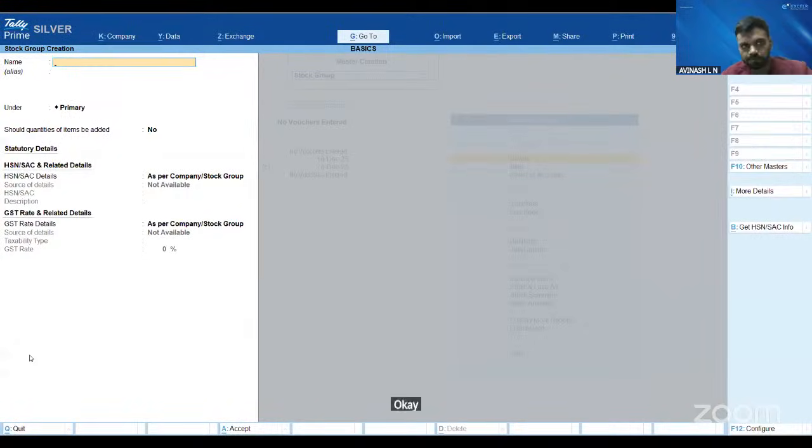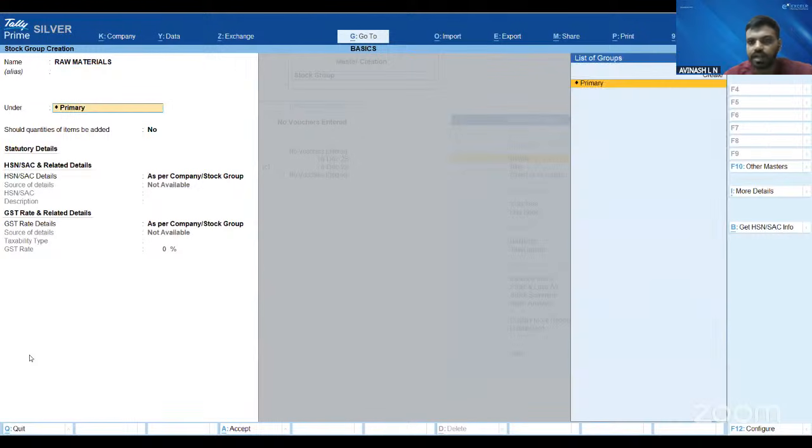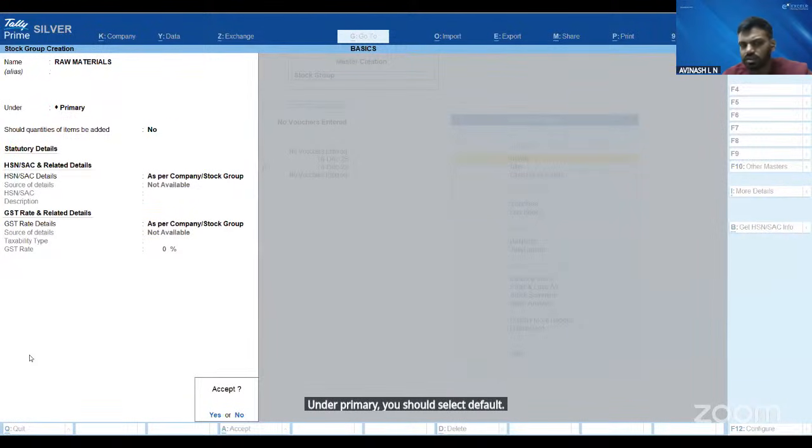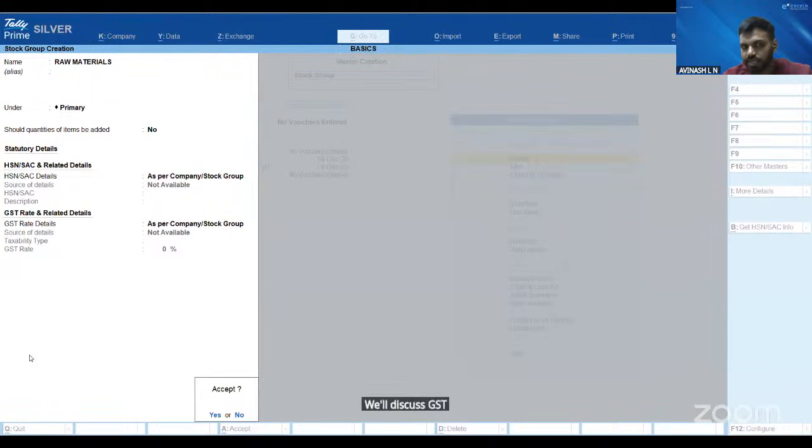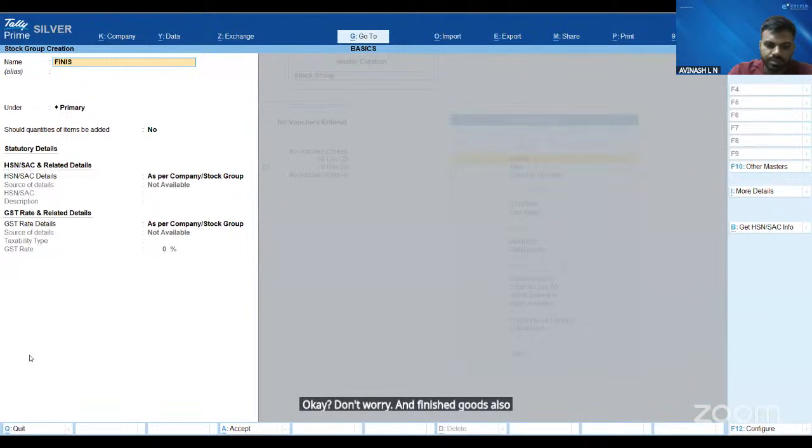Okay. So the group is raw materials. Under primary, you should select it by default. No need to worry about these settings. We'll discuss GST settings later, and I'll explain all these settings there. Okay, don't worry. And finished goods also, we are going to create. Okay, do enter. See, we have created two groups. One is raw material, the other is finished goods.